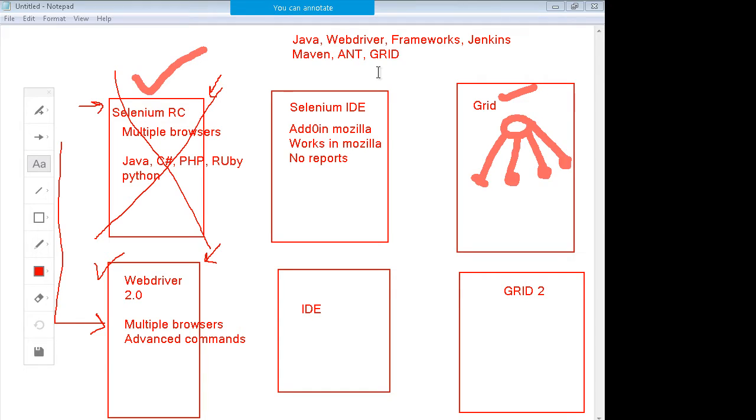Look, for example, a new tool has come up in the market. It's known as Appium. Appium is a tool for mobile automation.